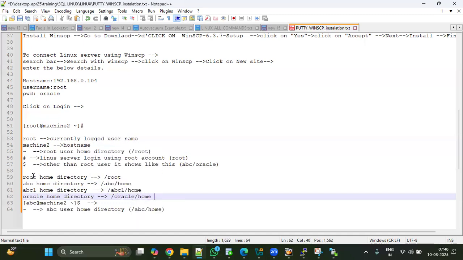/Oracle/home. That's it. Only for the root user, when you take a root user, that time it's different. Not /root/home, just /root. For any other user, just replace the username. That is the user home directory, the root home directory.